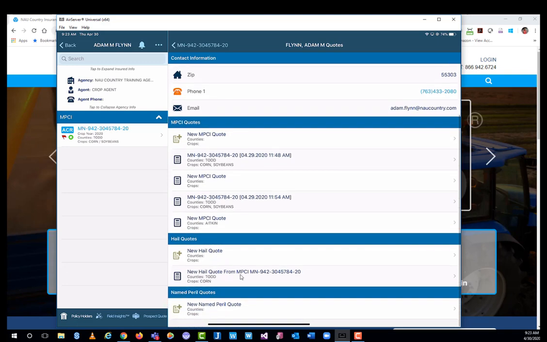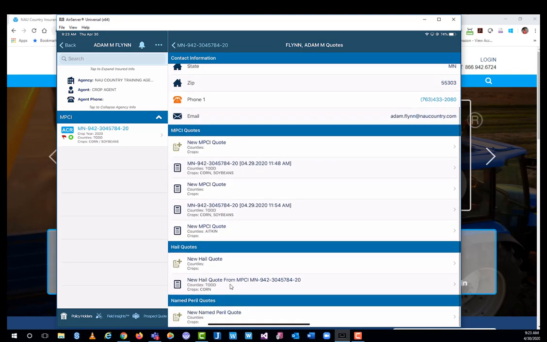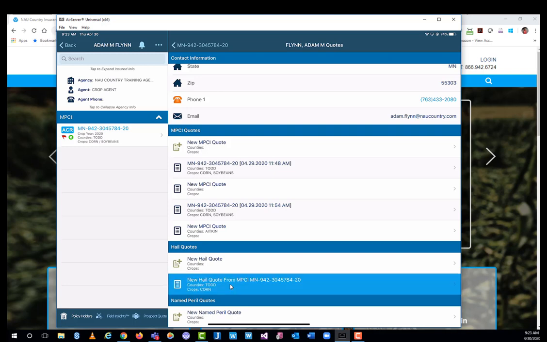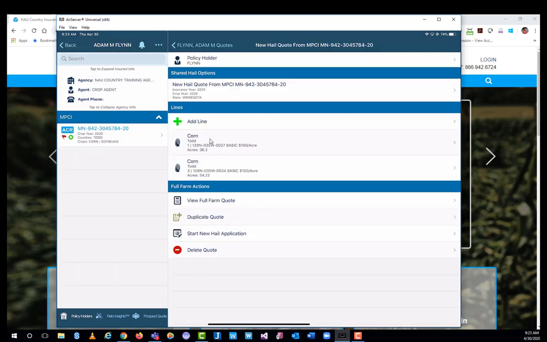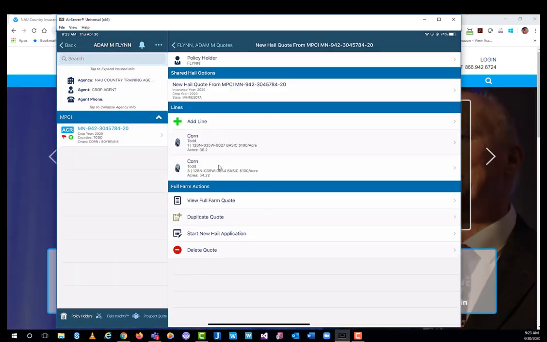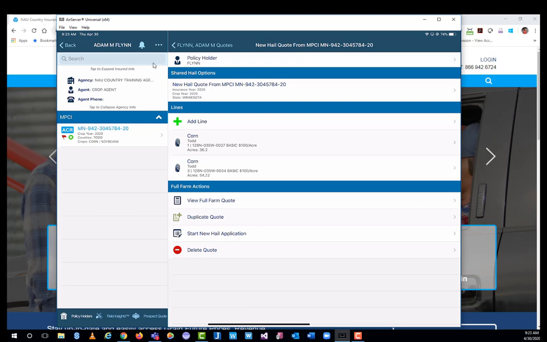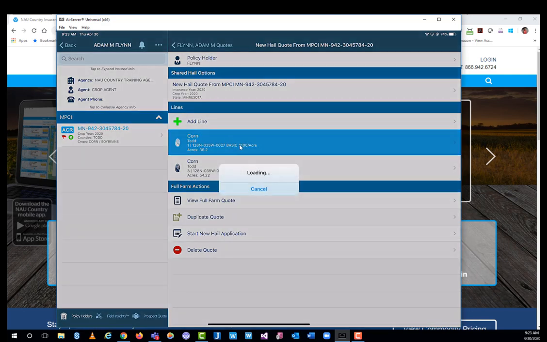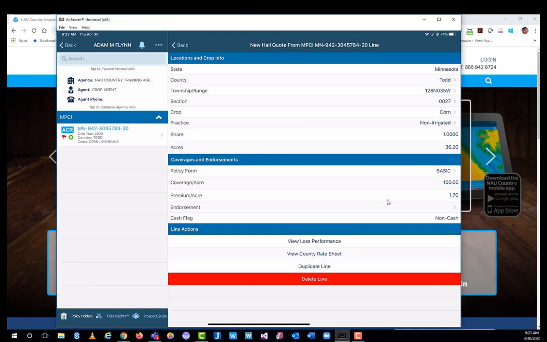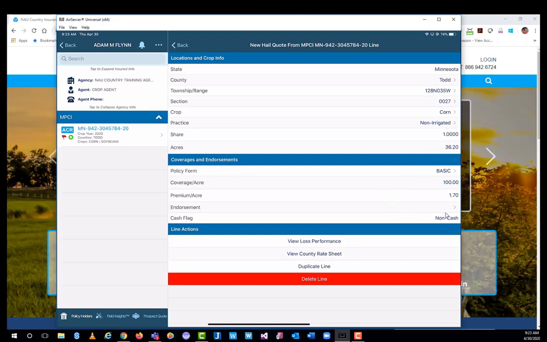And you'll see here, if I scroll down, here's the quote we just created utilizing our policy. I can tap into that. You can see there's our 2 lines. Now again, to kind of bring this full circle, when we first selected the menu item and we created that, we didn't go into building the actual lines manually. But if we had, I'm going to jump into a line we just created. This is the information that we would have had to have keyed in manually, starting from the top, your state, county, so on and so forth, all the way down to the coverages and endorsements.